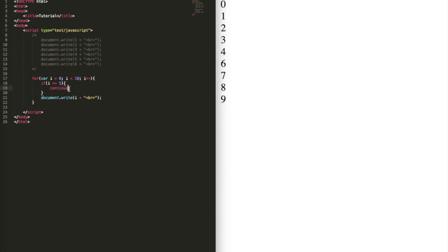And then break just stops the whole loop, okay? So if you do break, then at 5, it just breaks the whole loop, so you can't see anything else. It just stops the loop. So those are for loop and while loop.